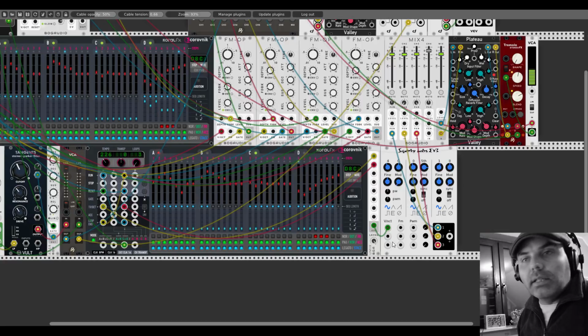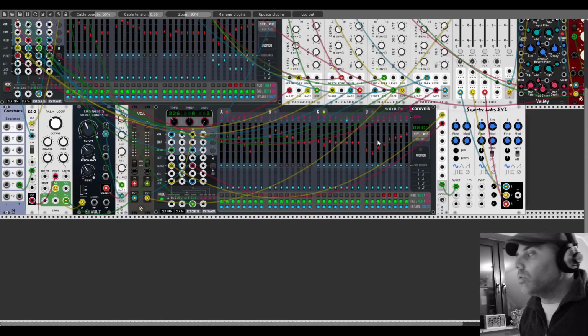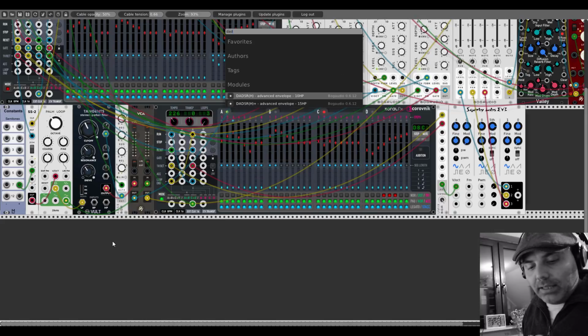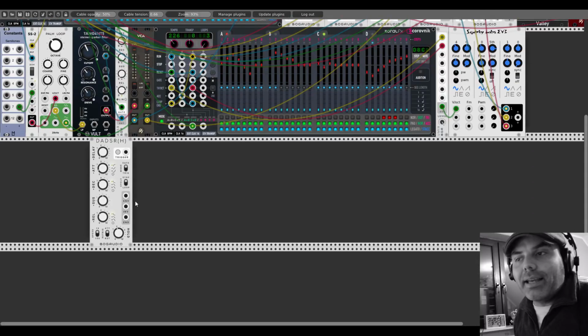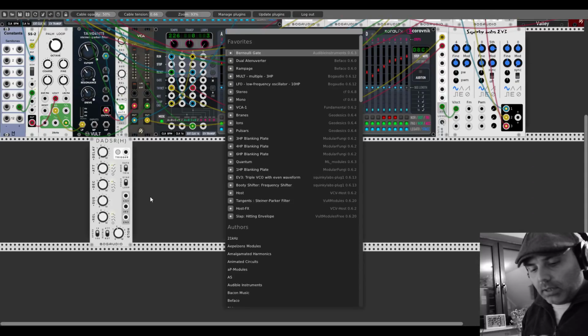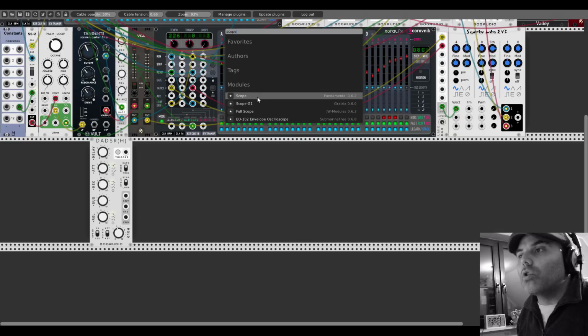And now let's add a kick. So first of all, what I want to do is create some sort of side chaining to the bass. So we will use the DADSR from Bog Audio. Now this module is quite special because it has an inverted output. I will add another scope to show you what I mean.